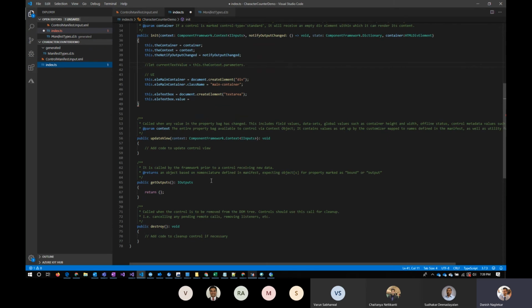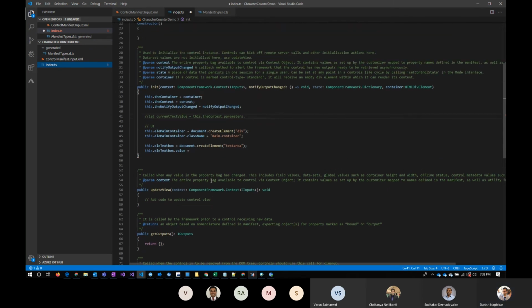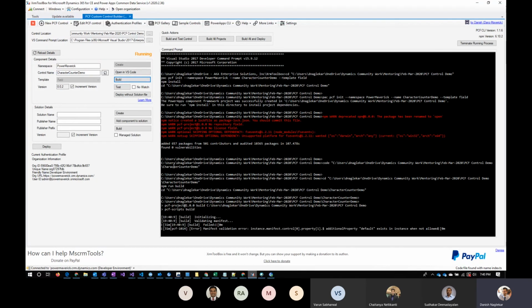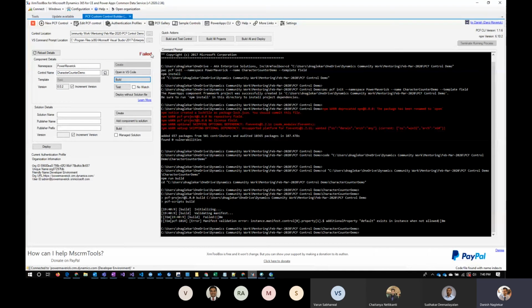Where's the error? There's an error somewhere. The value, text box value. So let's go and fix that. Let's go to our control and then build it. Just click on build. Now it will run the build command. So here is the build command, npm run build. When it's running, it will give you all the status. This is what you would see from the command prompt as well. If you're running npm run build, it will execute in a similar fashion, and then you can see the status over here, and it also shows if it's failed.